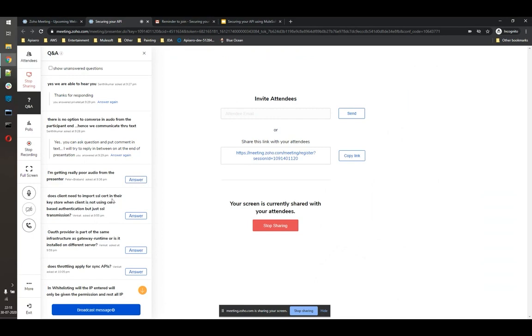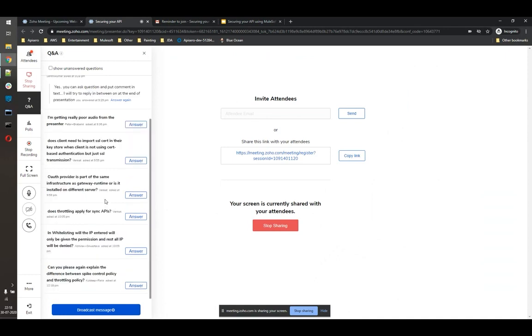Does the client need to import the SSL certificate in their key store when the client is not using certificate-based authentication but just SSL transmission? If you are using one-way SSL, like in general when I open Google, Gmail is protected by HTTPS, but my browser doesn't have any public certificate because it downloads automatically. In that case, you don't need to do it. It automatically does it.